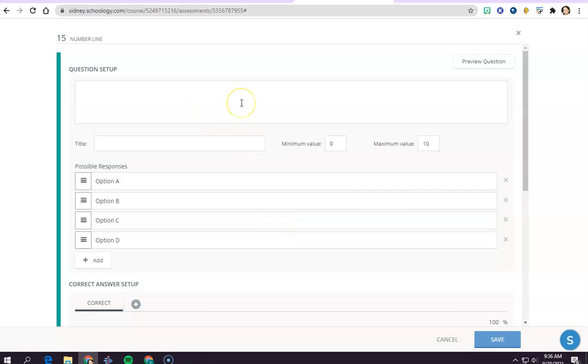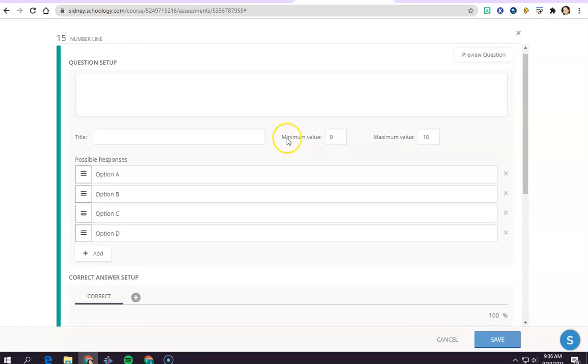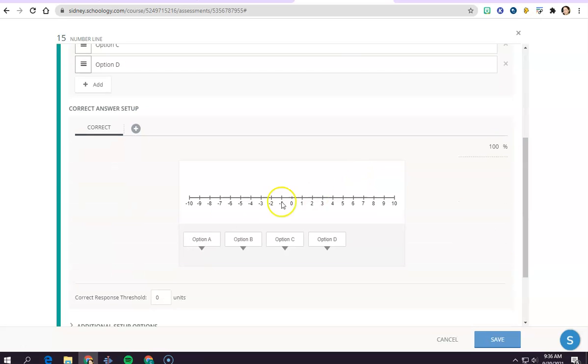After they put in a question type up here, question setup, you can also have the different options here. You are also able to edit this particular number line. So we can have the minimum value be -10, maximum value be +10. So now we have integers involved as well.